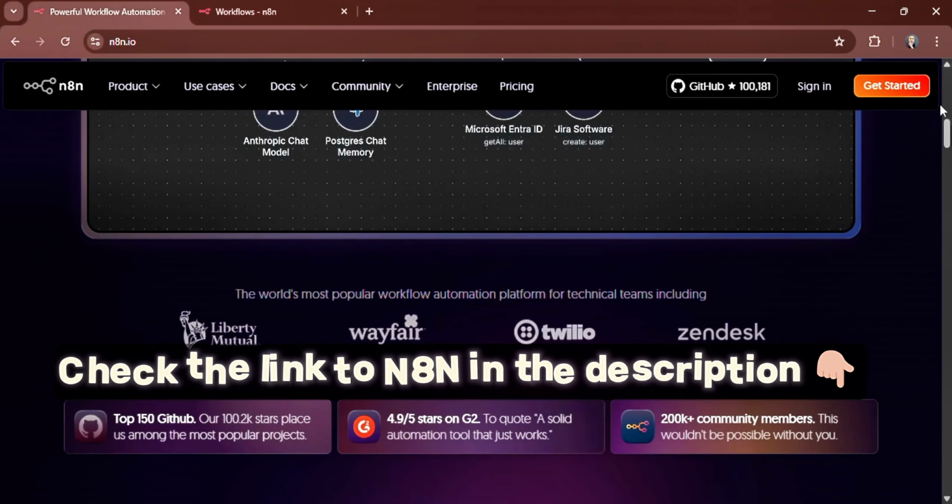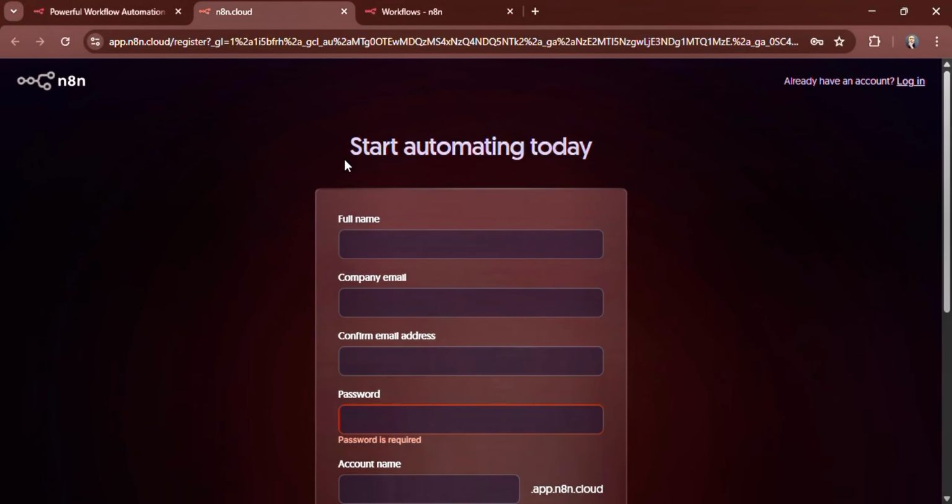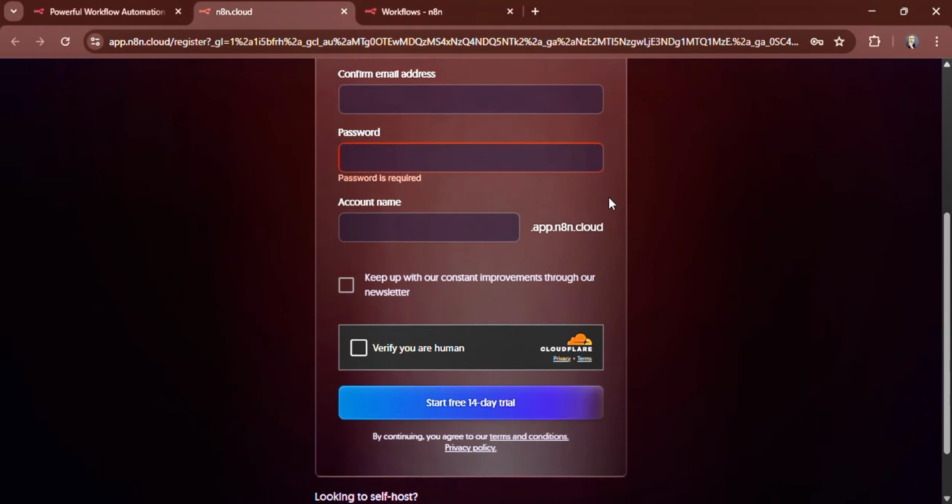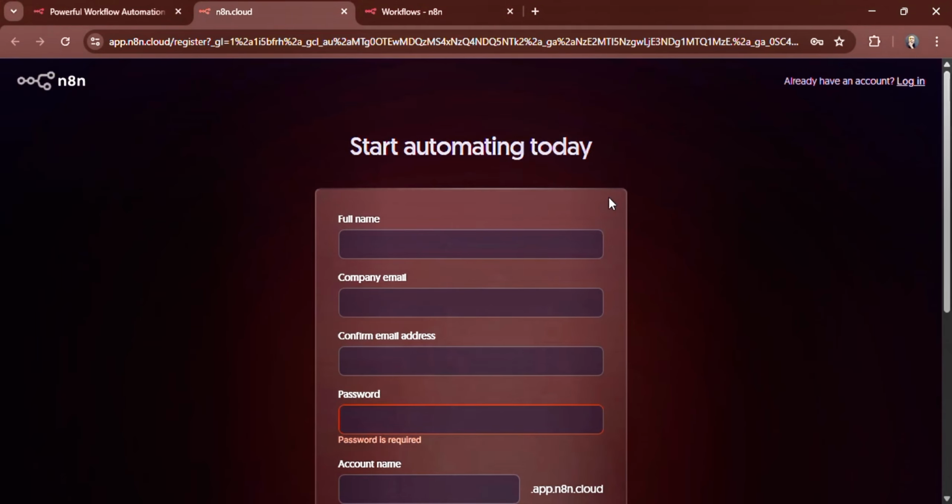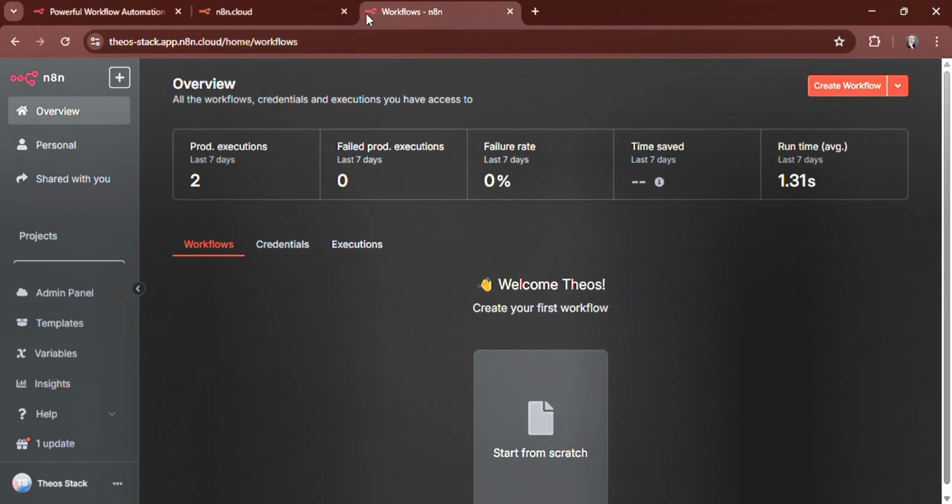So you're going to come here and click on get started. So then this interface is going to open up to you. And once you get here, you need to register and sign up. If you don't have an account, create one; if you have an account, you can just log in. So you can just create your account and fill out the details. Then click on start the 14-day trial. And once you're done with that, this is going to open up.